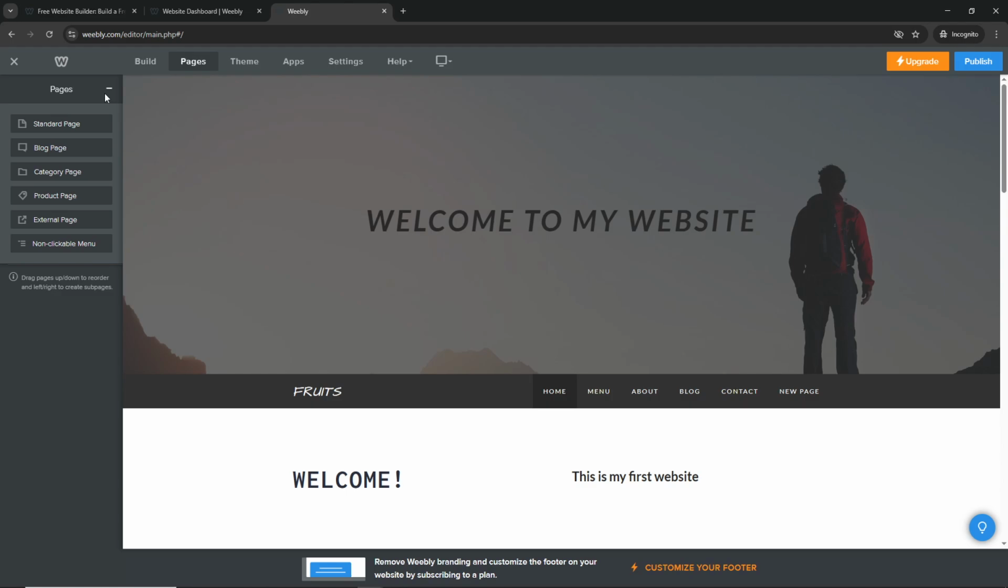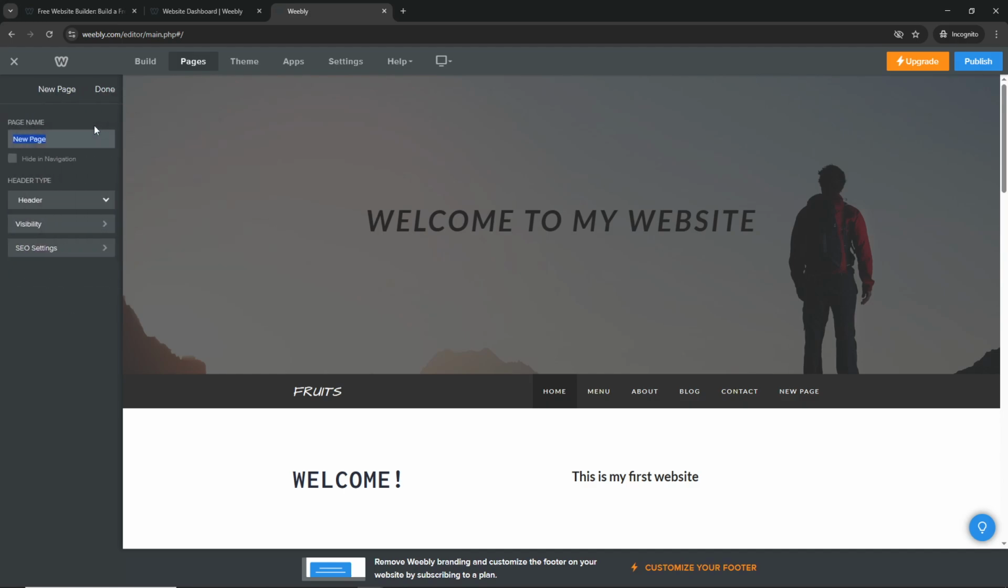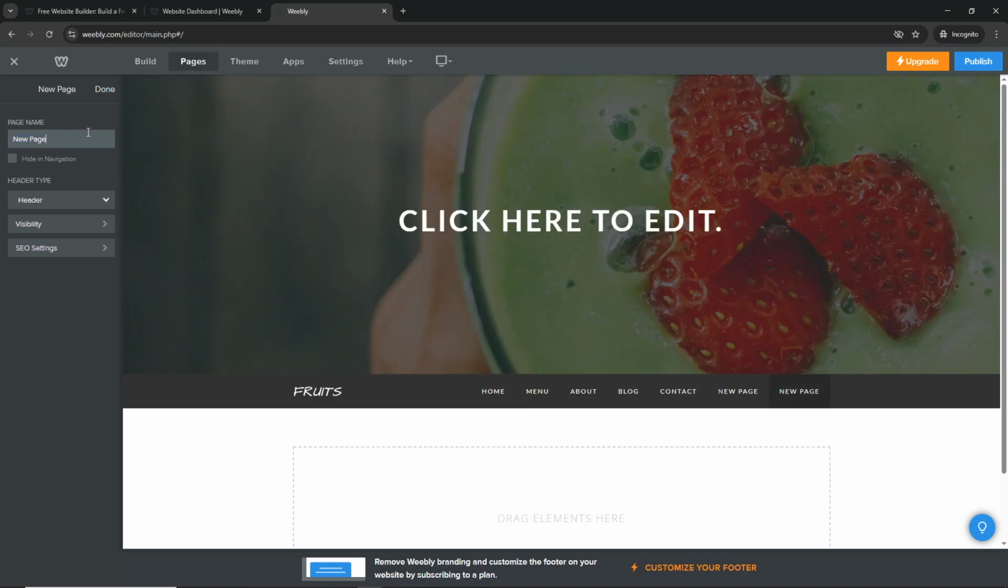A menu will appear presenting you with several page type options. You can choose from a standard page, blog page, category page, product page, or external page. Each serves a different purpose, so select the one that best fits your needs. Next, you'll be prompted to input a page name. Type in whatever title you want for your new page.